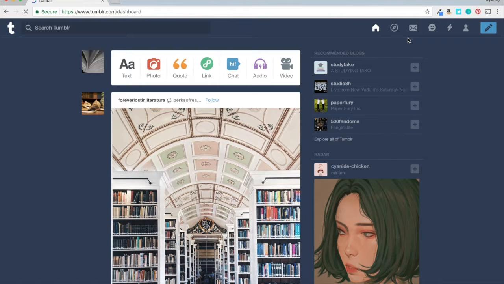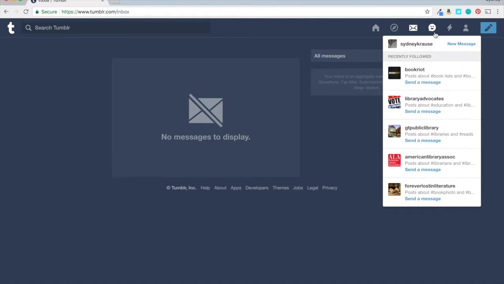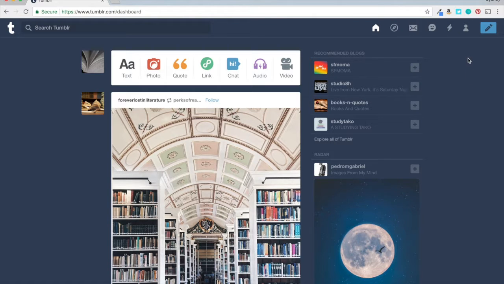Tumblr has two messaging options. One is a traditional inbox feature, which allows followers and other Tumblr users to send you questions, fan mail, or submissions to your blog, depending on what your blog settings allow. There's also an instant messaging feature, which allows you to quickly chat with other Tumblr users.